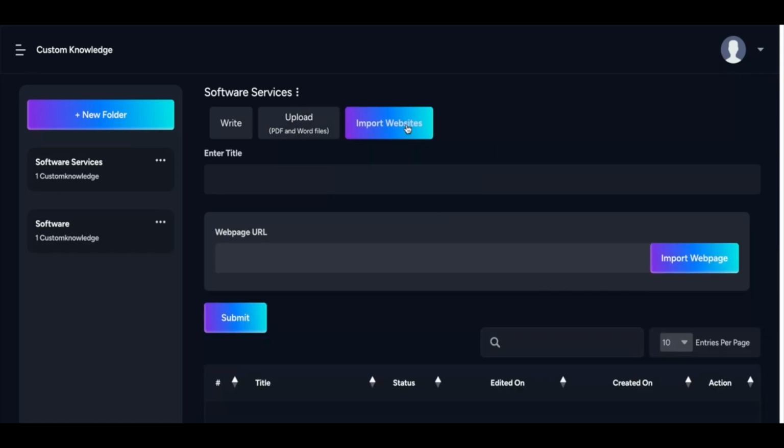Now at last we have an option of import website. So if you don't want to write manually, you don't have content in PDF or Word format, then you can go with this import website option. Here you need to enter the web page URL. Like if you have content in the web page format, you can enter the URL, then hit the import web page button. So the content on that web page will be fetched and hit the submit button.